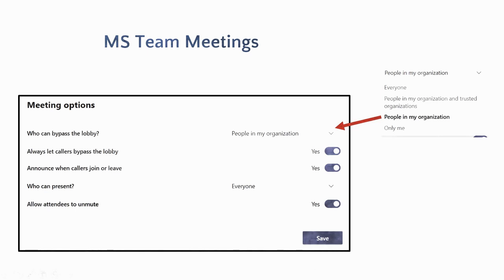Microsoft Teams also has a variety of options that you can use to create an environment that is conducive for how you want to conduct your meeting. There's multiple drop-down menus with different choices and different functions for each meeting.